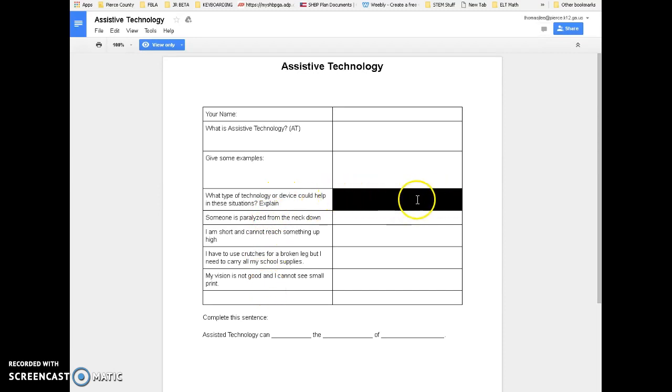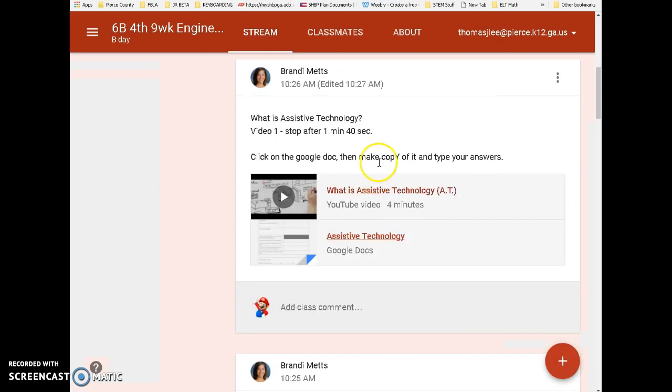So you do not type in the black space, obviously. That's why it's black. You will type out beside these items to explain the type of technology that could help in these situations. And then you'll plug some words in to complete this sentence at the bottom. If you want to change your font color or anything while you're typing, that is perfectly fine. And that will save for you in Google. You don't have to do anything with it right now. Just complete it, and then you can X out of it.